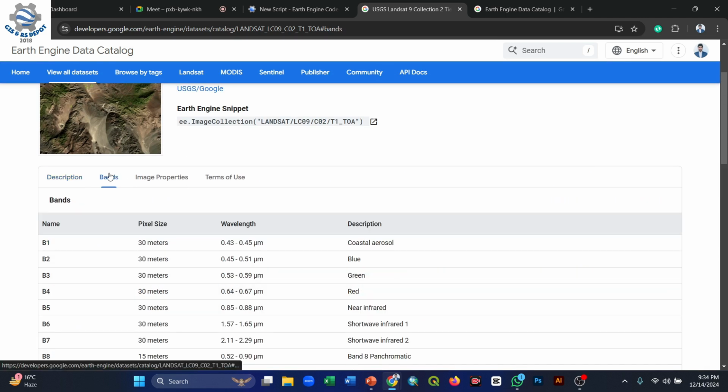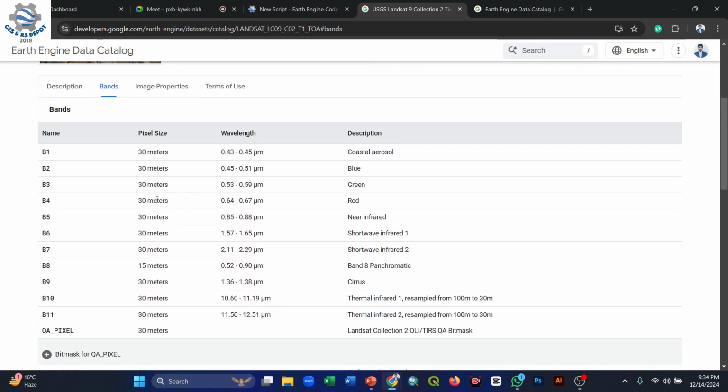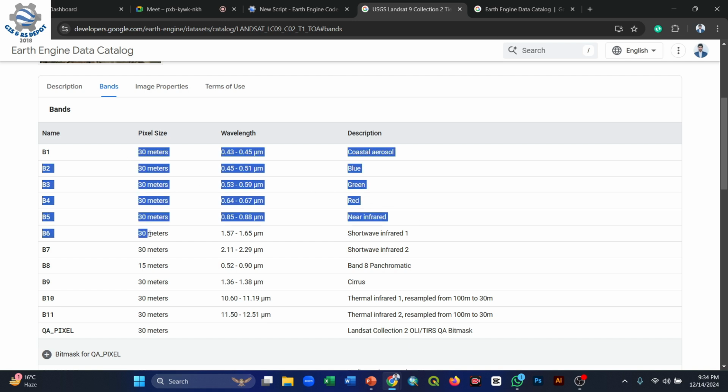You also see here the band information of this Landsat 9 dataset. You see the B1 band, pixel size is 30 meters, and wavelength is 0.43 to 0.45 micrometer. The band description says B1 indicates the coastal aerosol band, B2 indicates the blue band, B3 indicates the green band, and B4 indicates the red band. All of these working bands have a 30-meter pixel size.